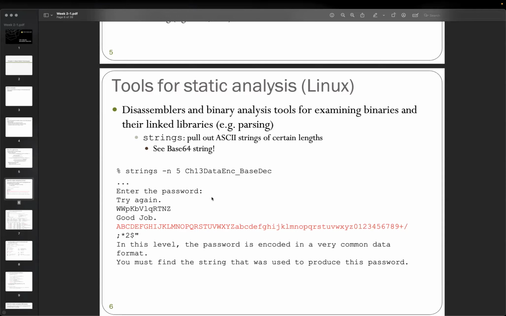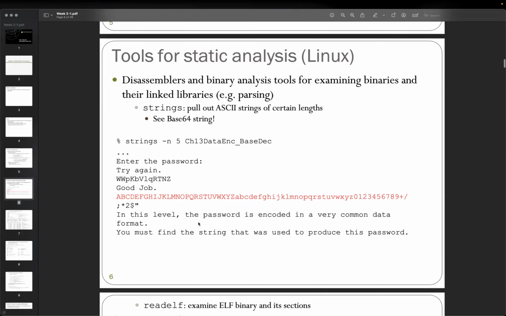maybe like Ubuntu, when we SSH to log in, you don't see any password, right? Okay. And when we try to put in some, let's say we try again, and then some certain password, and also certain other pattern keywords. So at this level, all the passwords can be encoded in a very common data format. Then you may find a string. So we can use that to produce this password.